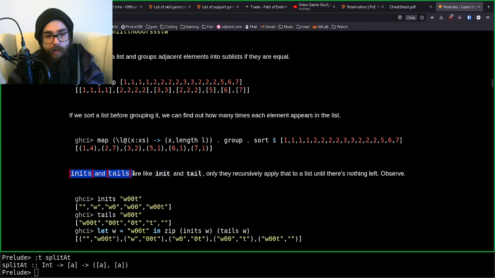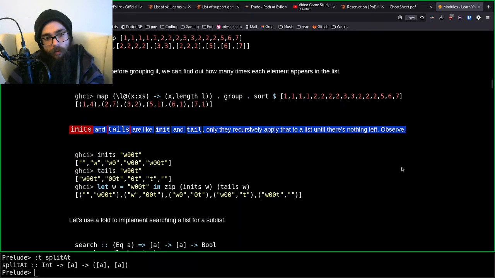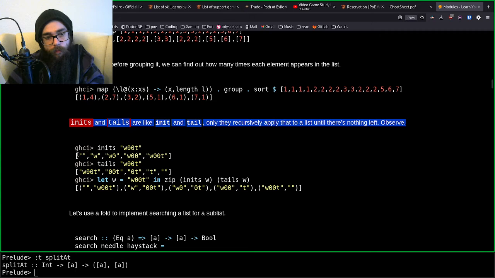Inits and tails are like init and tail, only they recursively apply that to a list until there is nothing left. Observe. Oh, right. Nothing? Then it's... And tails does the same thing, but flipped. That's interesting. Don't know why I would want to do that, but I can imagine.